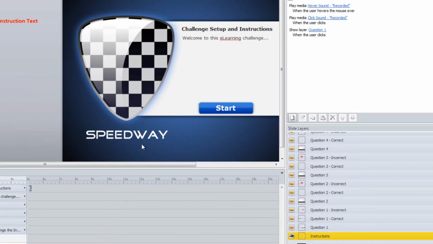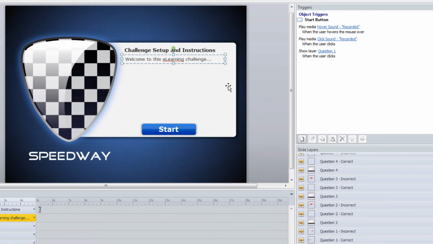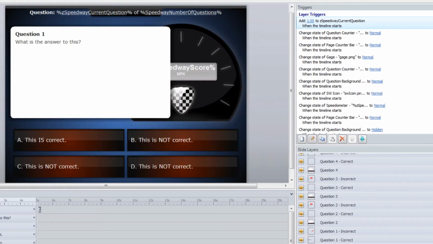From here, all I have to do is go up to the next layer in my slide layers, and this way I see my instructions. I can just fill out the instruction header and the instruction text. And that's pretty much it. I can add other images or whatever I want here. And then I can go on to question 1.